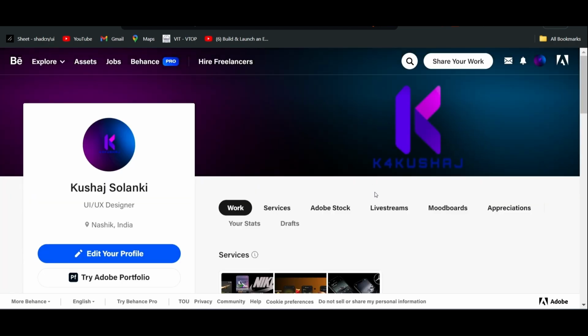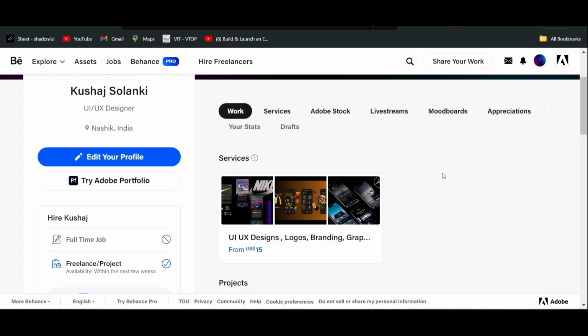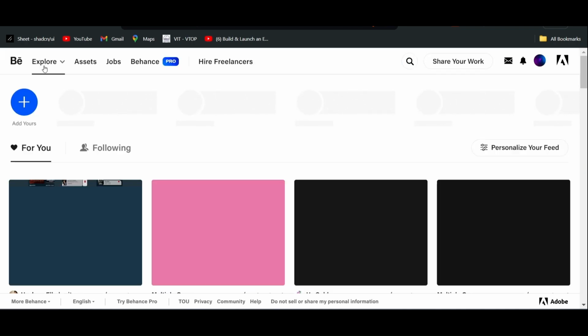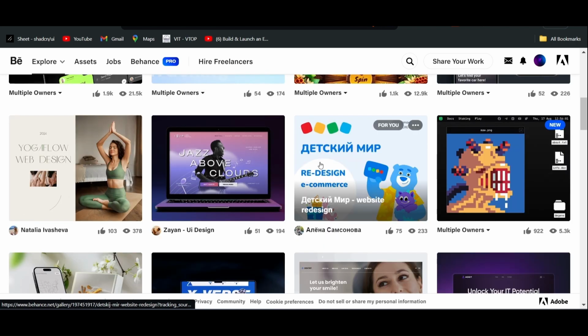Coming to the next website, that is Behance. It is a freelancer website where you can post all of your design stuff, all the Figma design files, and you can showcase them as a social media for a designer. And I have also made a kind of service that gives a brief idea to the client of how much I can earn by making designs for them. You can go to the explore section, and just like Dribbble, you can see plenty of designs right here.